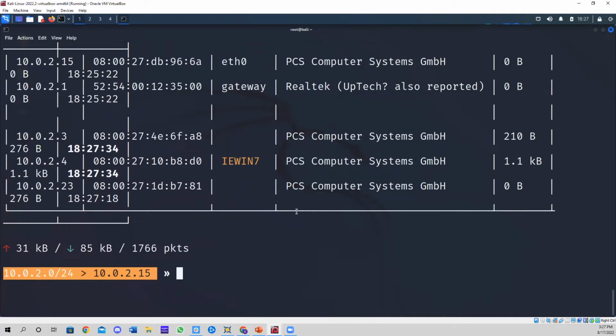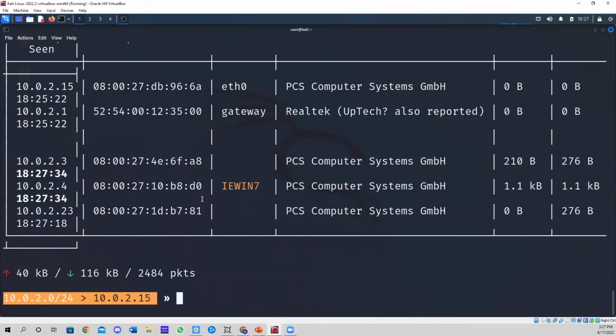Let me see if I can rerun that command a little bit. There we go. So we can see it's giving me the IP address of 10.0.2.4. It gives me the MAC address, and it tells me, hey, this operating system is a Windows 7, so on and so forth.